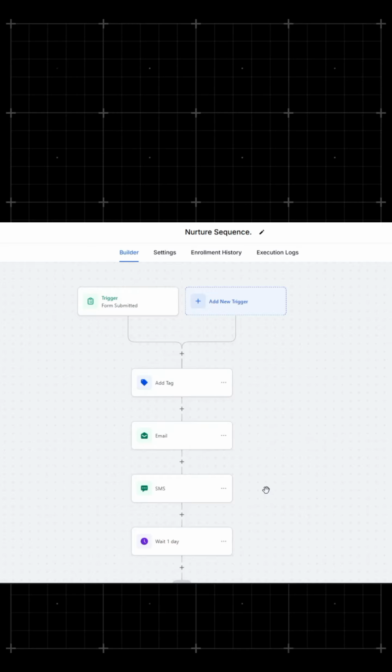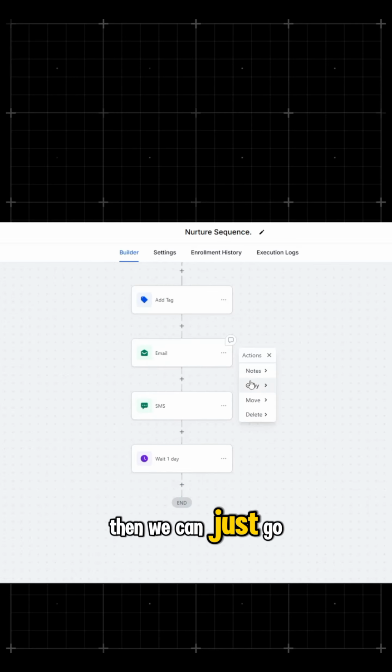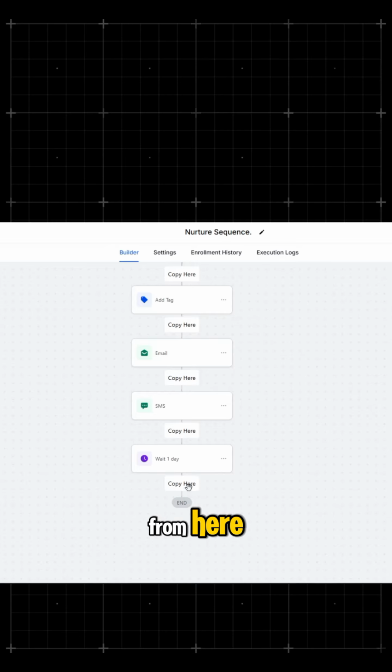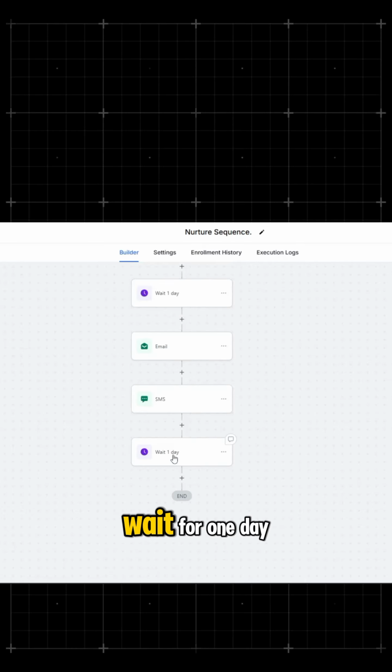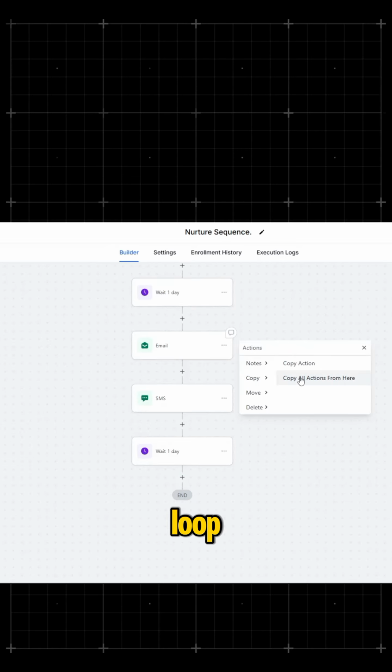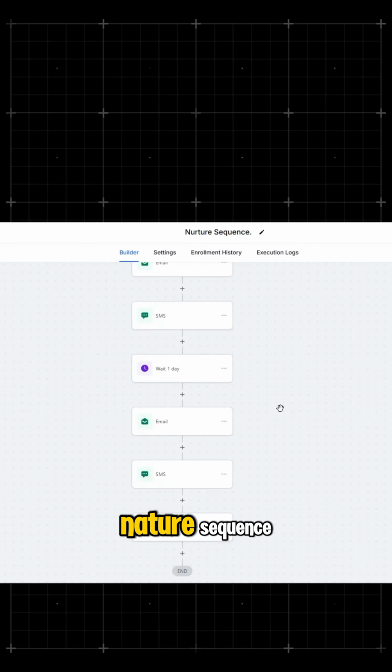Okay, so now for waiting one day, we can just go here and copy all the actions from here and paste them here, and we can do the same again: send out another email and an SMS to them, and wait for one day. And again we can just copy around and go on with the sequence. That will be a long loop for the customer in the nurture sequence.